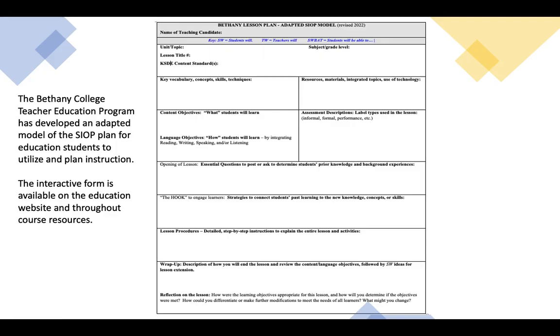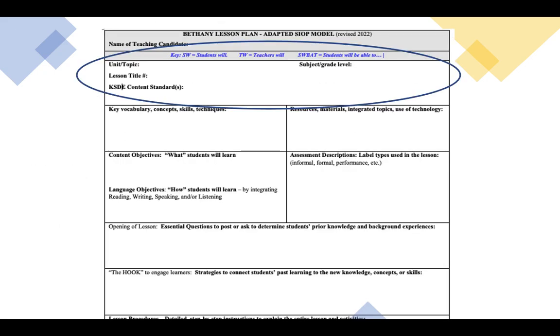Bethany College adopted this SIOP plan and revised the format a bit through the years. We have an interactive form. It was first adopted in 2018. So let's walk through the steps of filling out a SIOP plan, starting at the top.